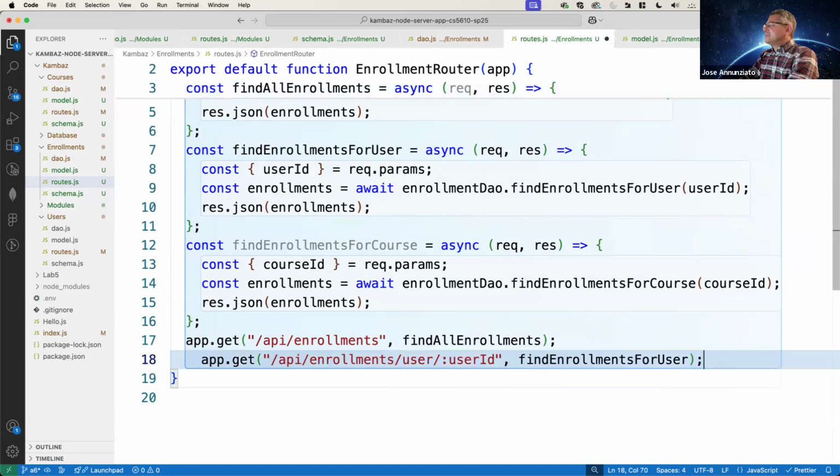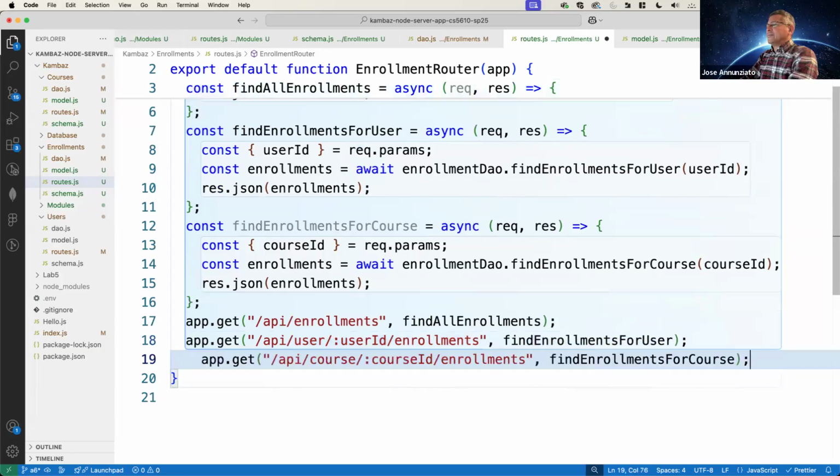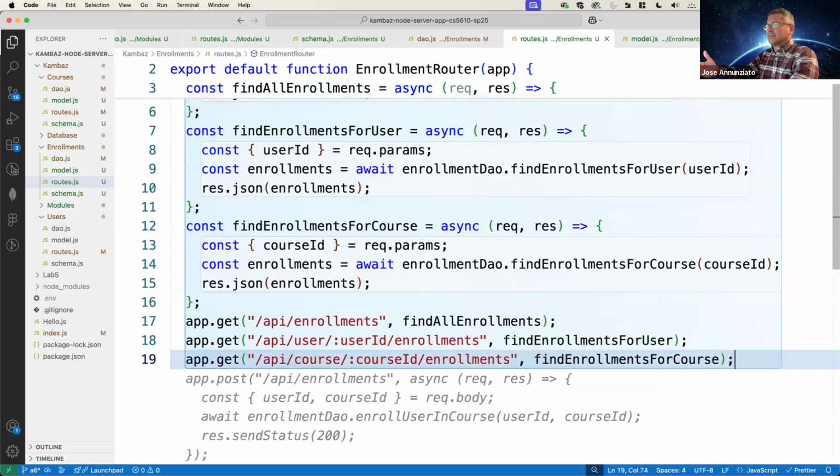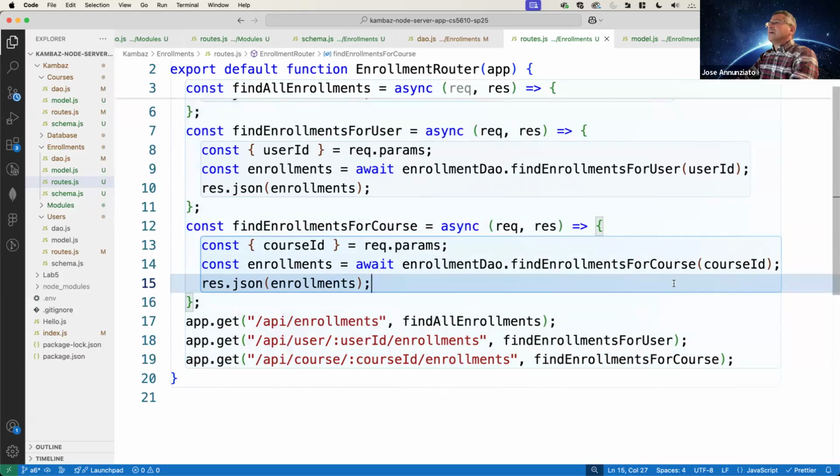Actually, enrollments for user means I have the user and I want to know what the courses are. So a better API, I think, would be that you give me the user, and then I would see the enrollments like that. I think it's a nicer URL. You start off knowing the user, and then tell me the enrollments. Or if you start from the course and give me the ID of the course, I want to know the enrollments for that course. All right, so let's try it out.